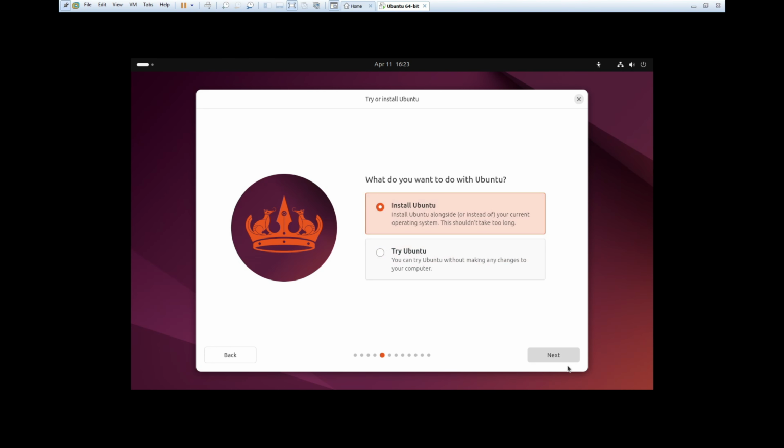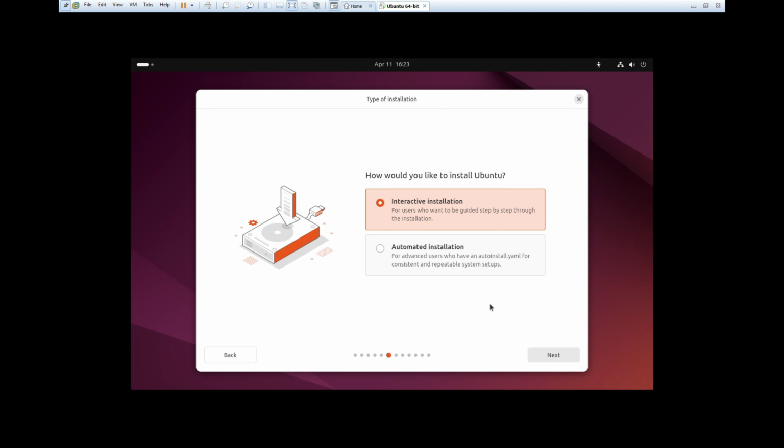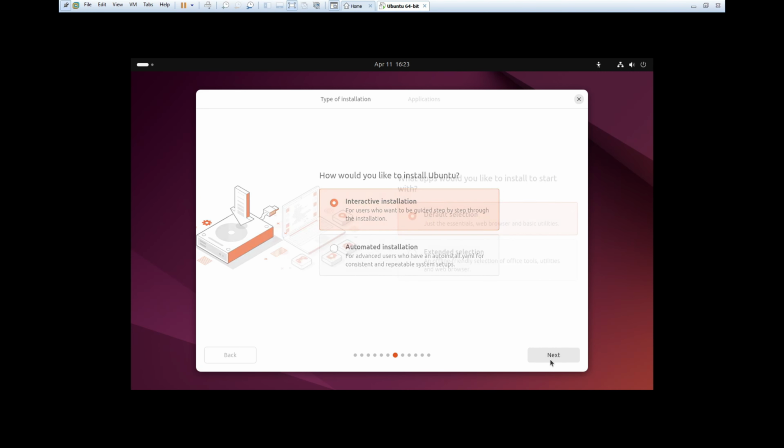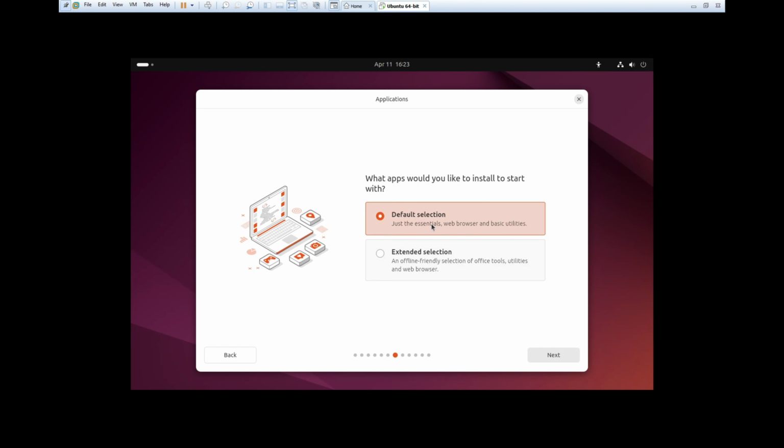And the next should be how to install, and for this I'm choosing interactive. I'm just selecting the default selection because I won't need a bunch of tools. So I'm going with the default selection.